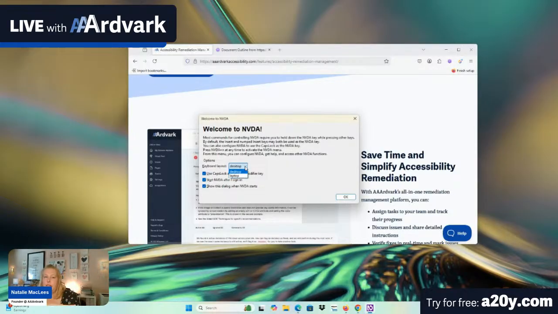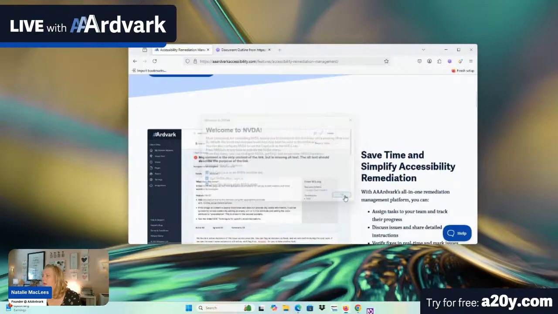You can also choose the desktop or the laptop keyboard layout. You notice I'm using desktop even though I am using a laptop keyboard, and it is because this laptop keyboard does have a separate number pad over on the right-hand side. A very weird and skinny one, but it is there, which is the main difference in which keyboard layout NVDA expects you to be using. All right, so let's go ahead and hit OK.